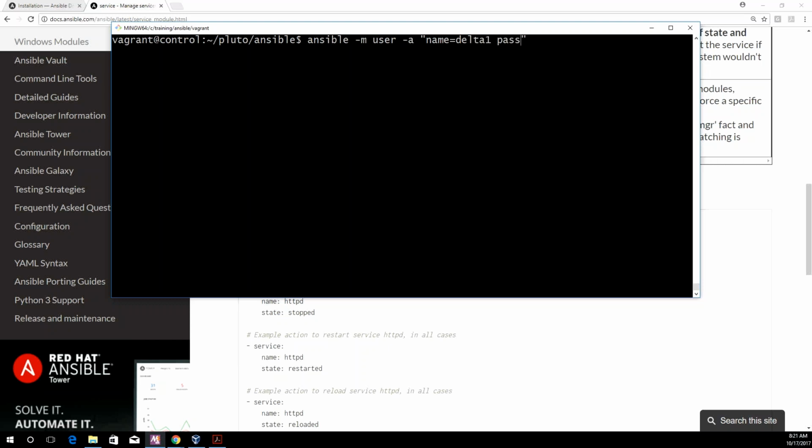Here pass equal to, but this password is not going to work. You have to give an encrypted password. In my book there is a way to create an encrypted password first, and I put it on Facebook also 2 to 3 months ago. What I'm saying is you won't be able to log in with this password.